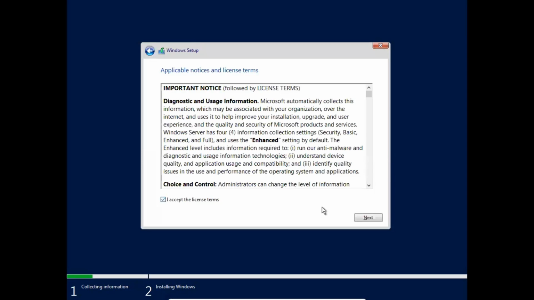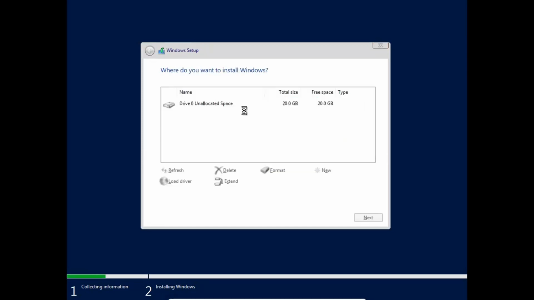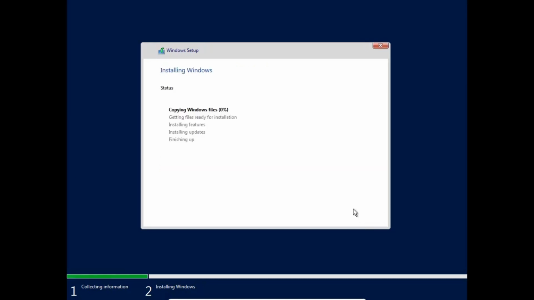Accept the license agreement. Custom installation. I don't have any existing, so I'm not using upgrade. And so installing it on the whole disk, I hit Next. My installation commences.